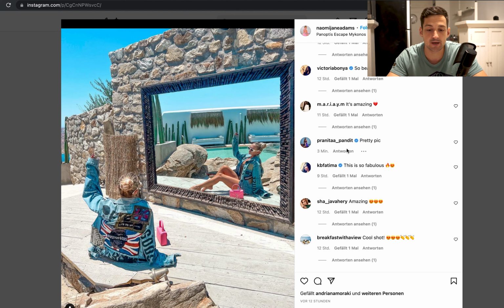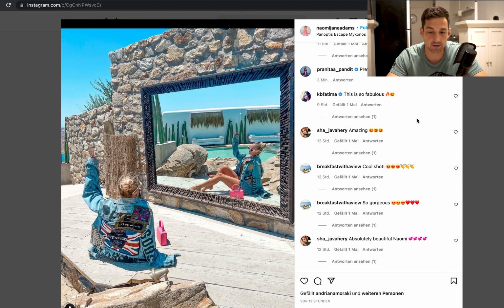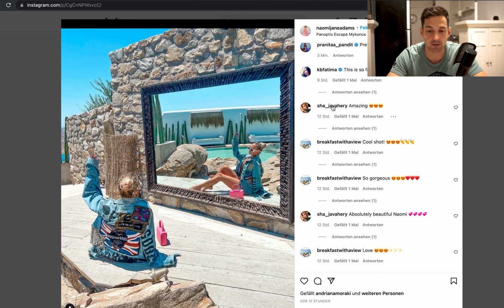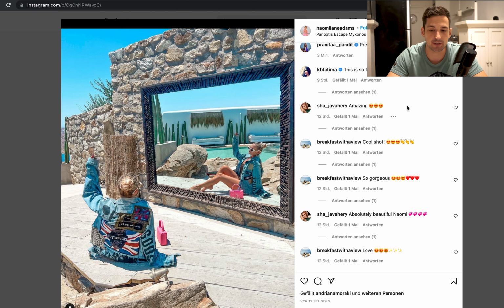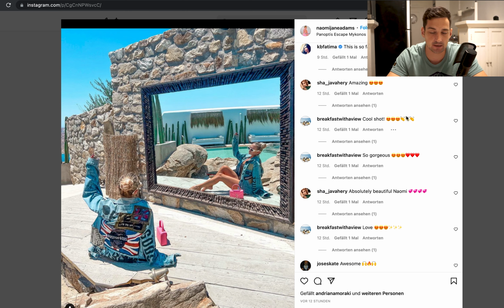So you want to just pick a few people here. By the way, I'm doing this on my laptop right now because I'm recording on my laptop. Of course, you would probably do this on your phone, which is way more convenient, but I'm going to be showing you this on a laptop right now. So you want to go here, and I would avoid doing it with verified accounts because they don't care if you like their story, since they get so many likes anyways, right?